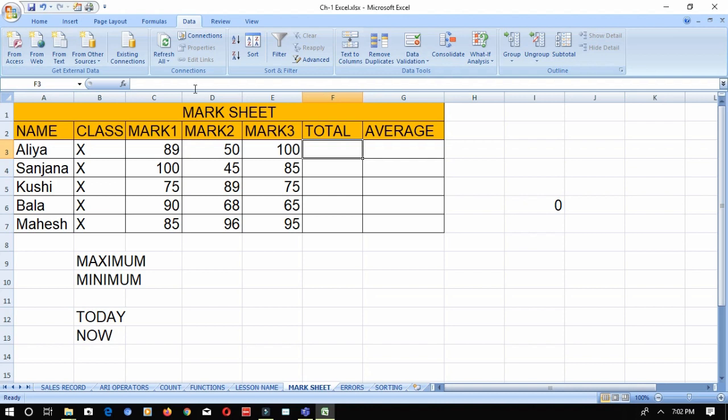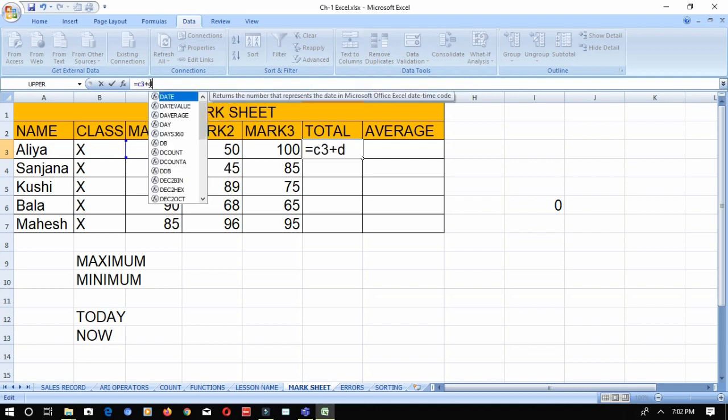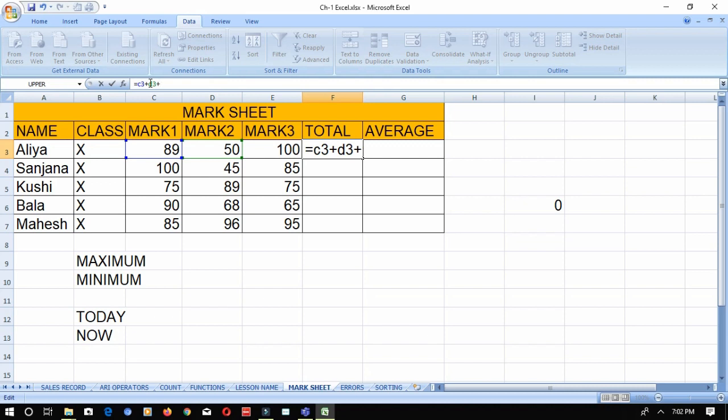For example, we write like this: equal to, and what is the cell address you see? C3 plus D3 plus E3, right? Always the formula starts with the equal to symbol, and it should be written in the formula bar. So you write C3 plus D3 plus E3. We wrote the formula, and you're getting the answer.